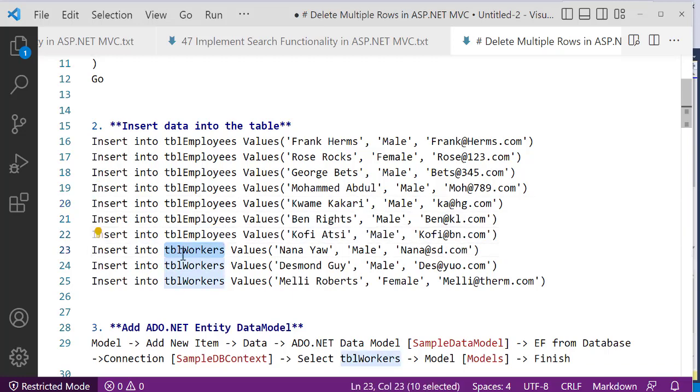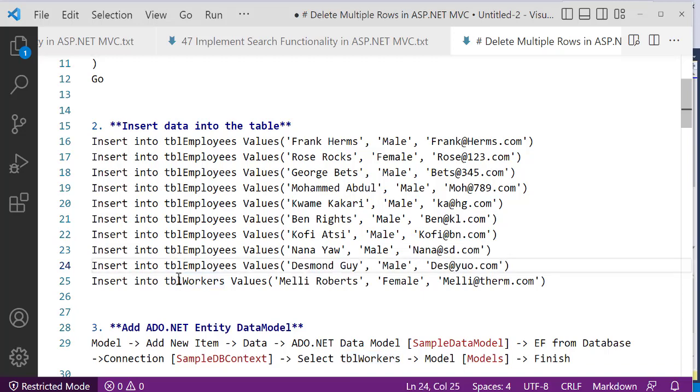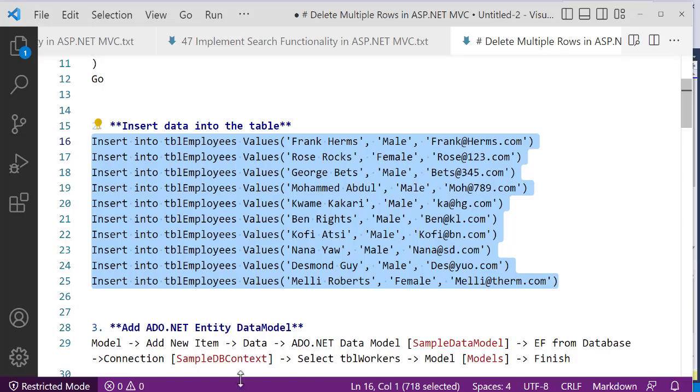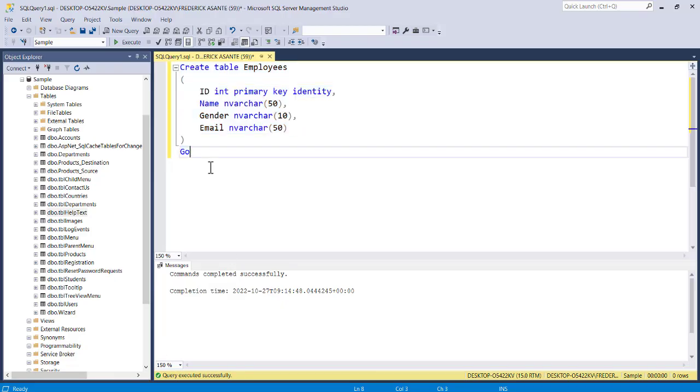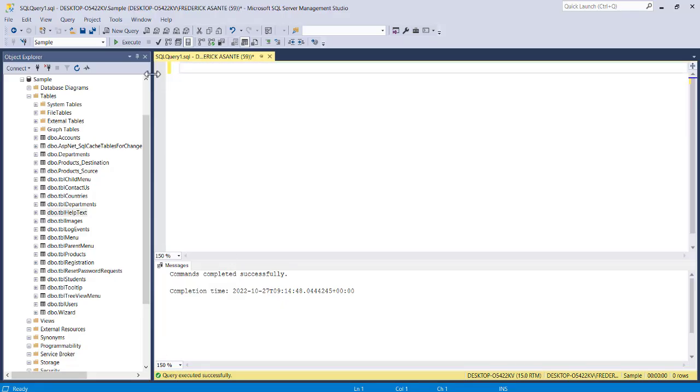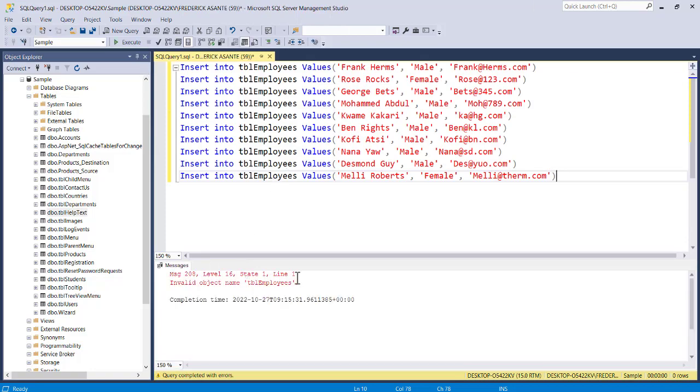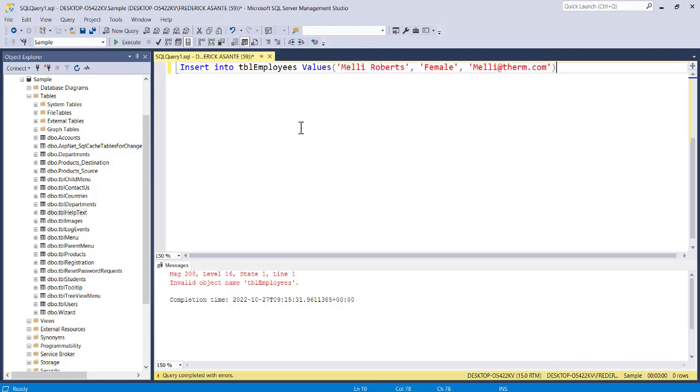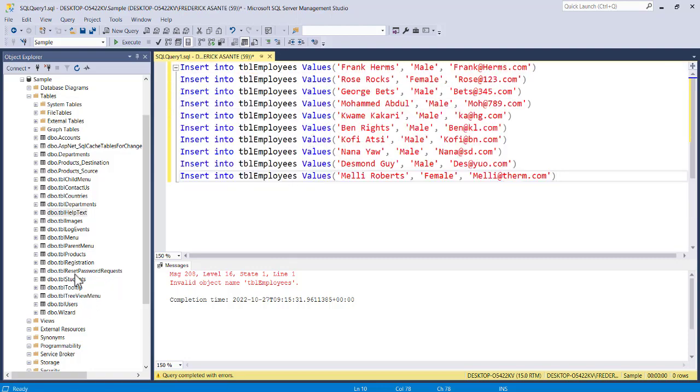Alright, so we are almost done. We're going to now execute this and provide this data for the rows to be inserted. So let's copy this, and in the studio, let's clear this, paste this, and run it, and let's see. Object in TBL employees. Let's see our table name, supposed to be TBL. So insert into TBL employees. Okay, so let's see, now invalid object name TBL employees.